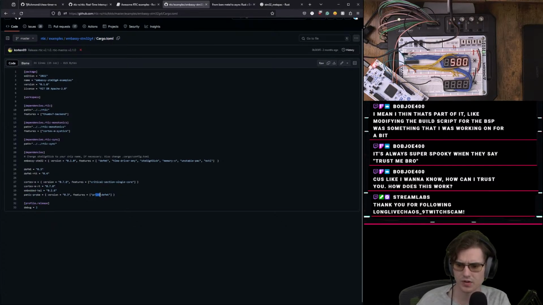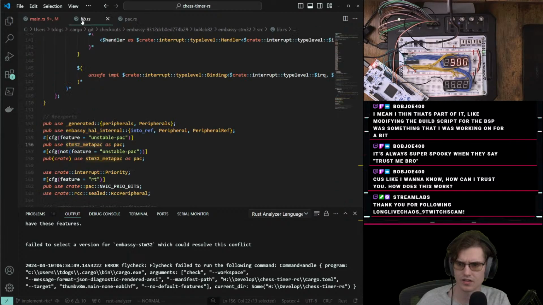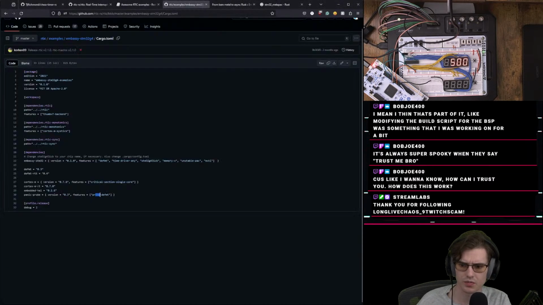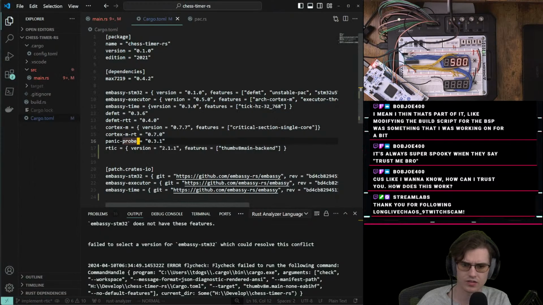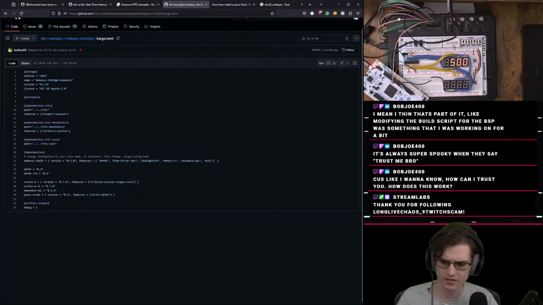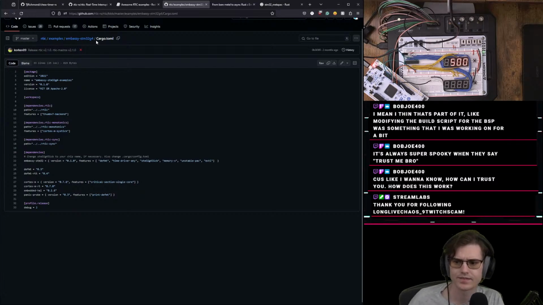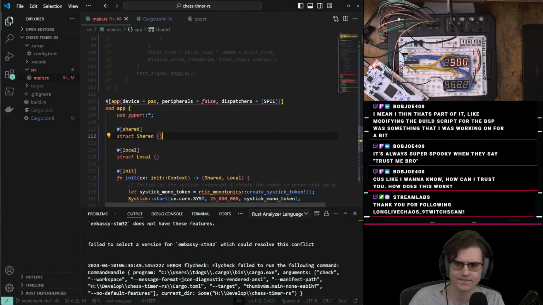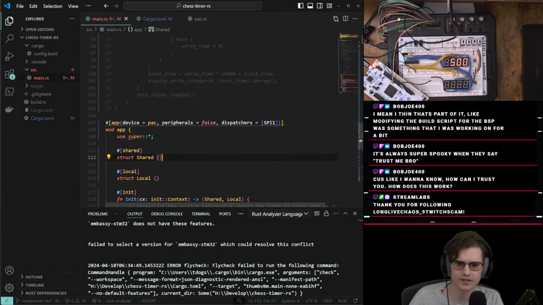Panic probe 3 print DFMT. I think that's what mine is too. DFMT. Oh, wait, no. Panic probe 3.1. It's just a printing. Single section, single core, yeah. It really doesn't like that.